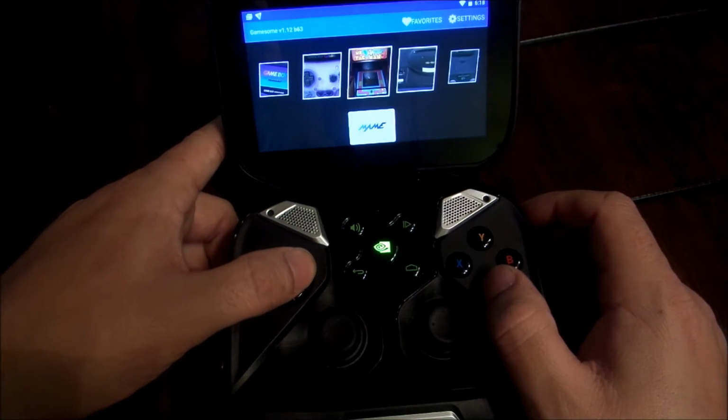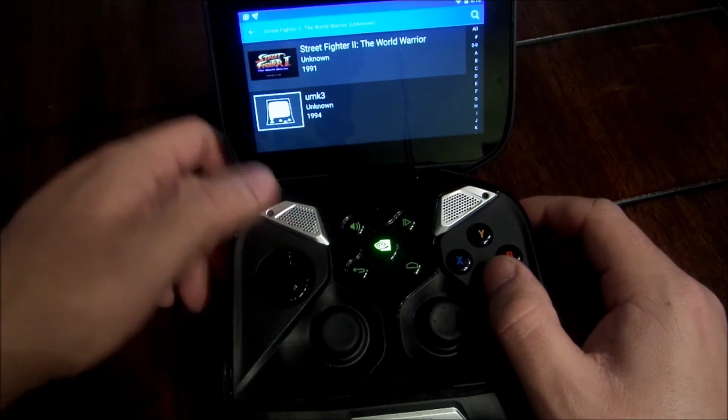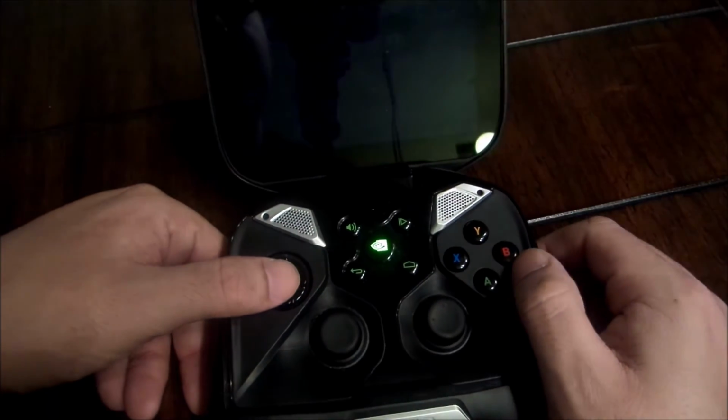Let's move over to MAME. We'll go ahead and start up. I have two games in here. I have Street Fighter and Ultimate Mortal Kombat 3. So we'll go ahead and start this up.